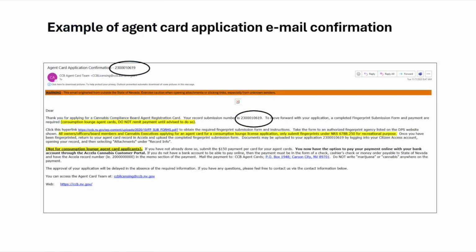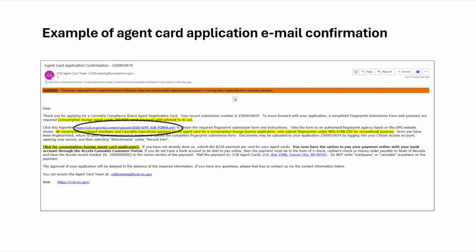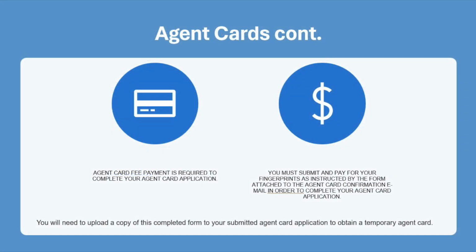You will also receive an email confirmation, which includes your record number in the subject line and in the body of the email. In your confirmation email, you will also receive a link with instructions on how to obtain and submit your fingerprints. As a reminder, to complete your agent card application, you must pay your agent card fee and submit and pay for your fingerprints.